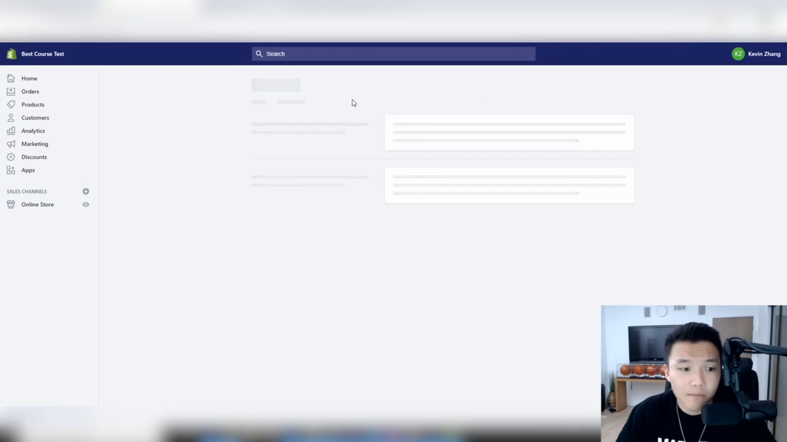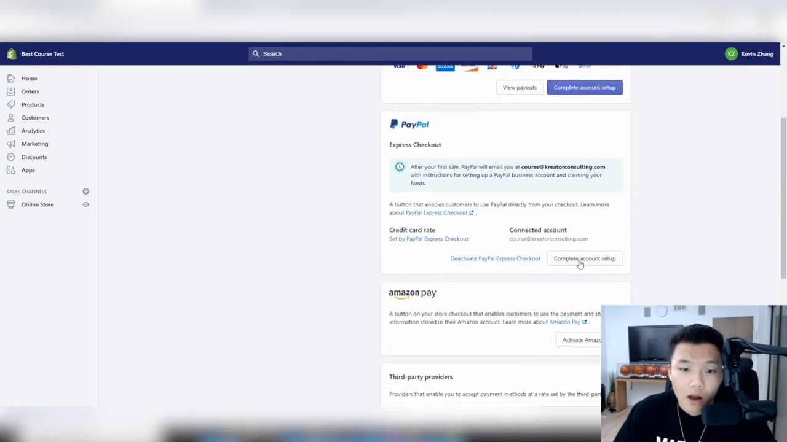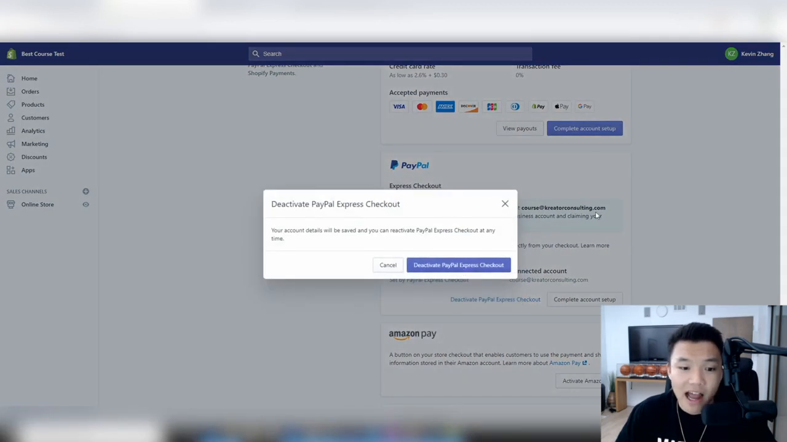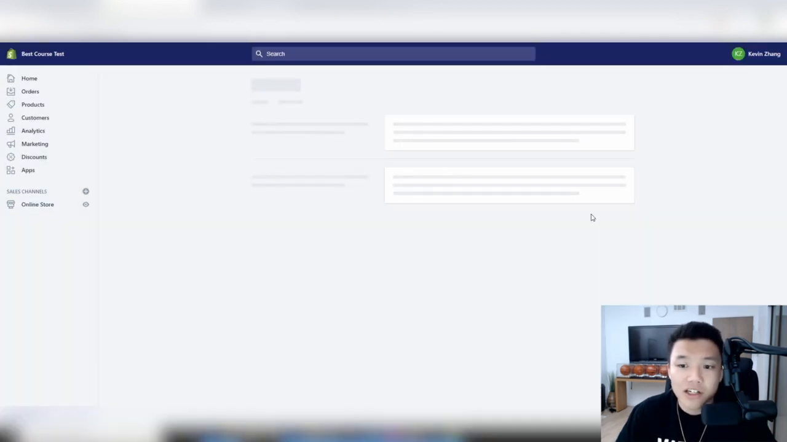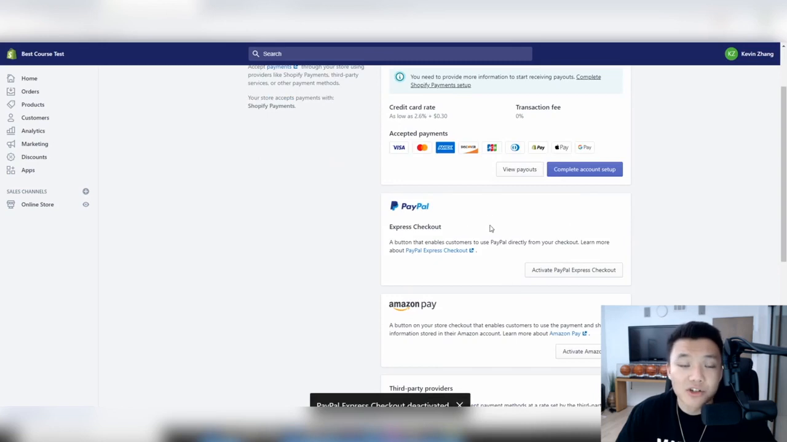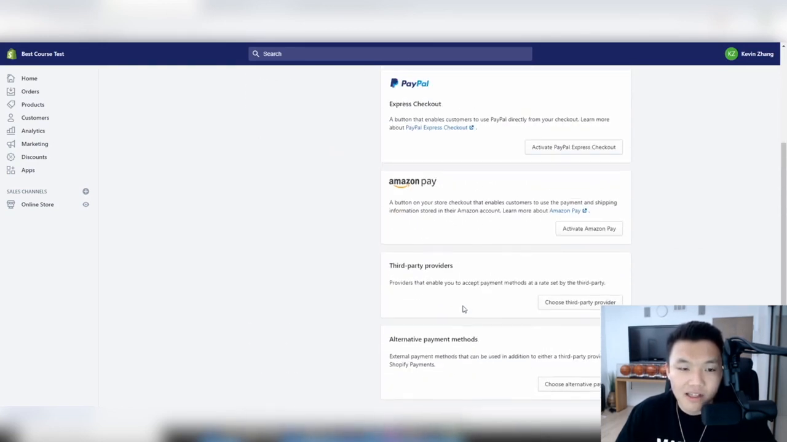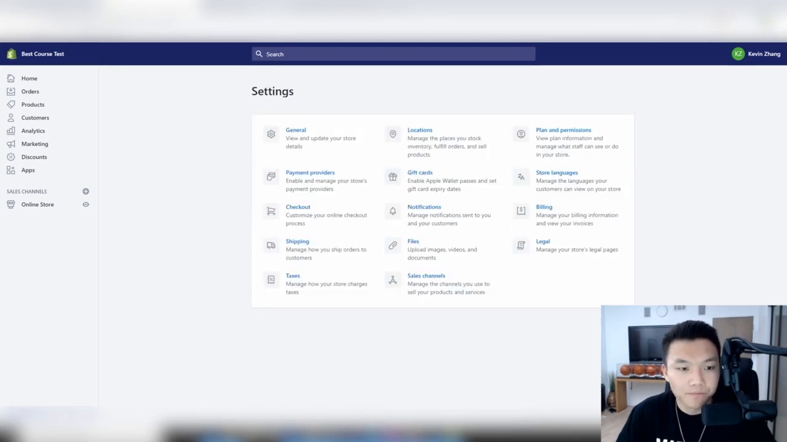So we're going to go back here. One thing you definitely want to do is deactivate PayPal Express checkout. Look to the unit section where I talk about payment processors to understand why I don't like PayPal. And you don't really have to worry about these until you do decide to move off Shopify payments and use a third-party provider, which I do cover in the payment processing section of the course.